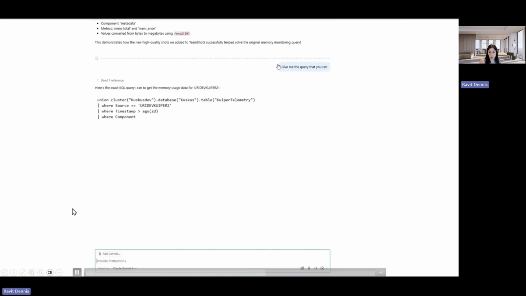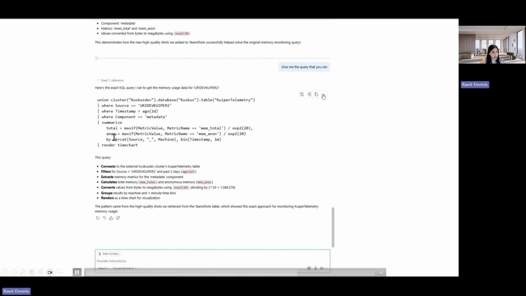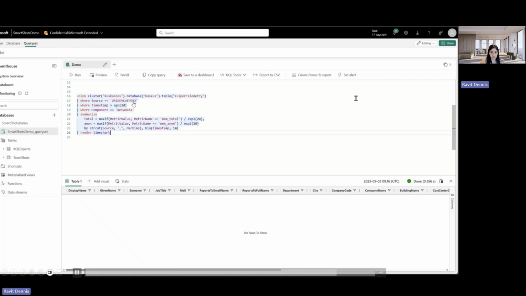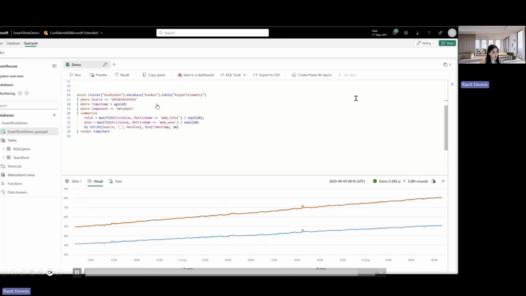Now, let's say I want to see the query that I ran, maybe visualize it. I'm asking it to give me the query it ran. I got the copy button. I just hit copy, and then I can navigate to my Event House on Fabric, paste the query itself, execute it, and then I get back the visualization of what I was looking for.